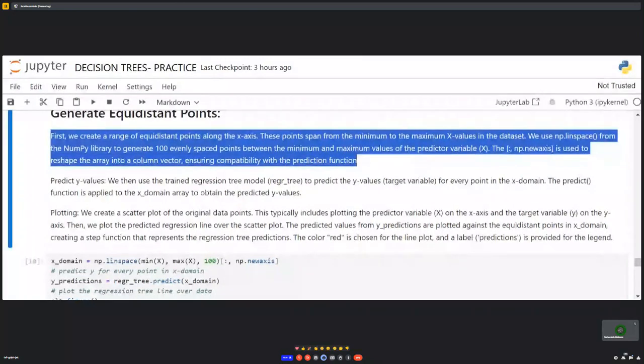Then np.linspace is always used in NumPy. It's a library. You've told it to generate 100 evenly spaced points between the minimum and the maximum, so linspace will go between those two points. Then it generates 100 evenly spaced points for your predictor variable X. So that's what it means.